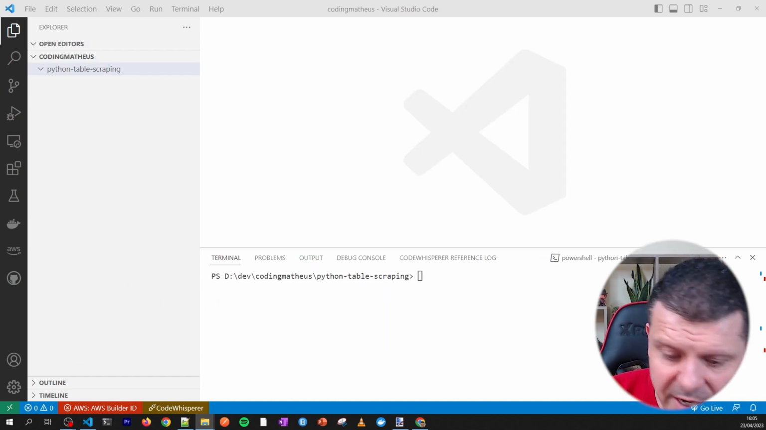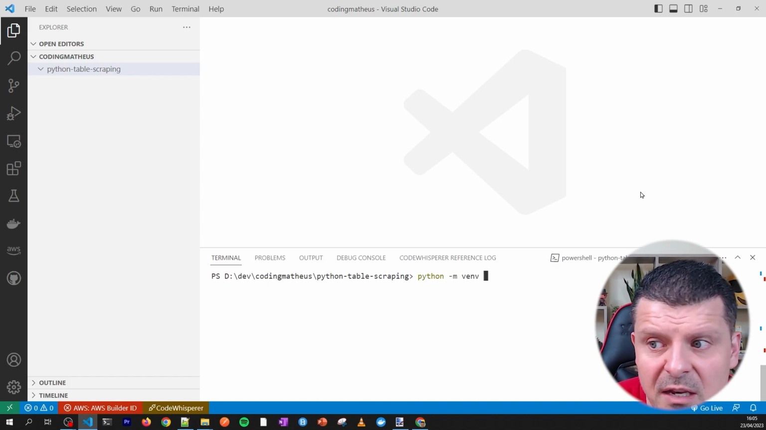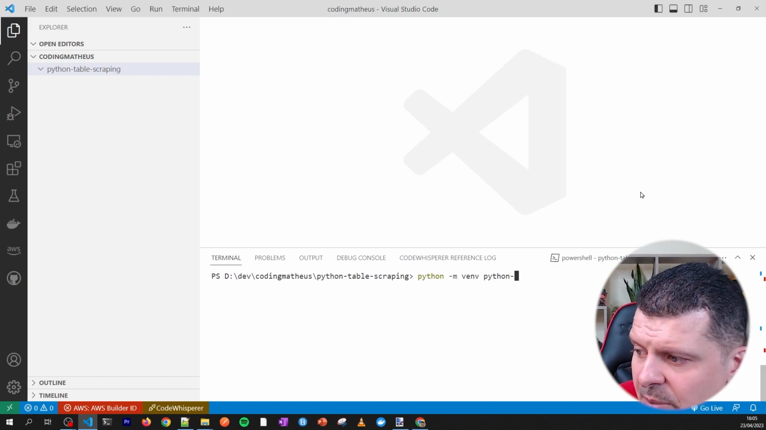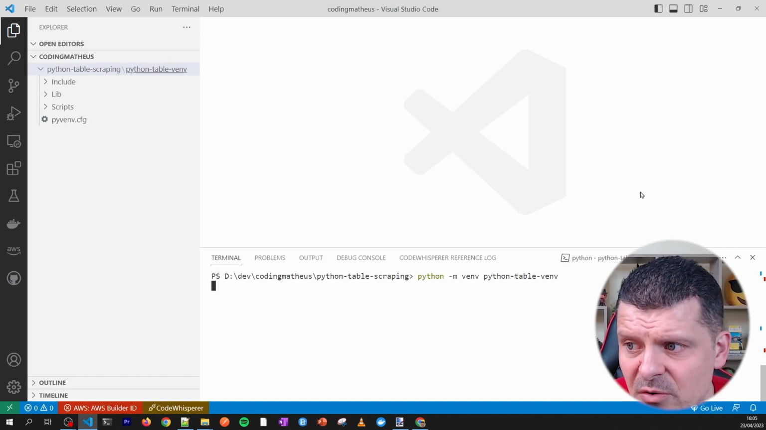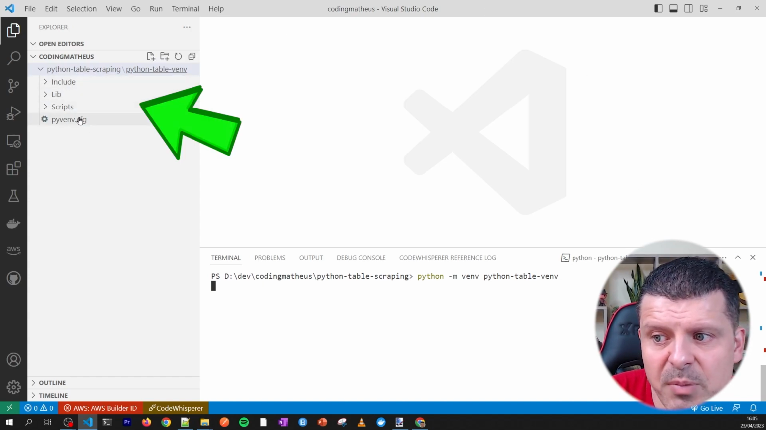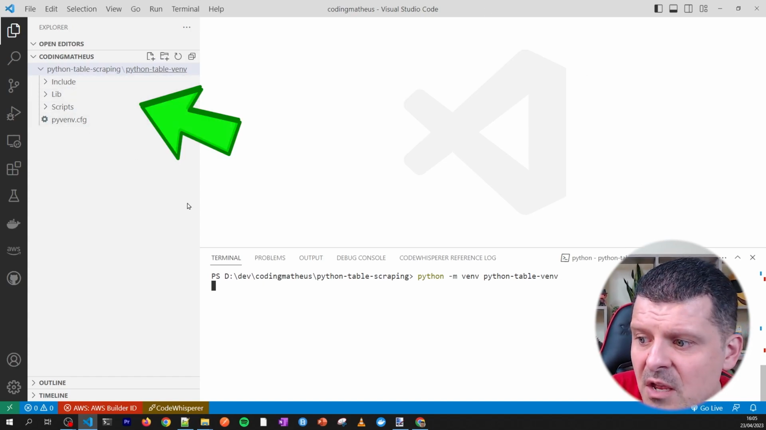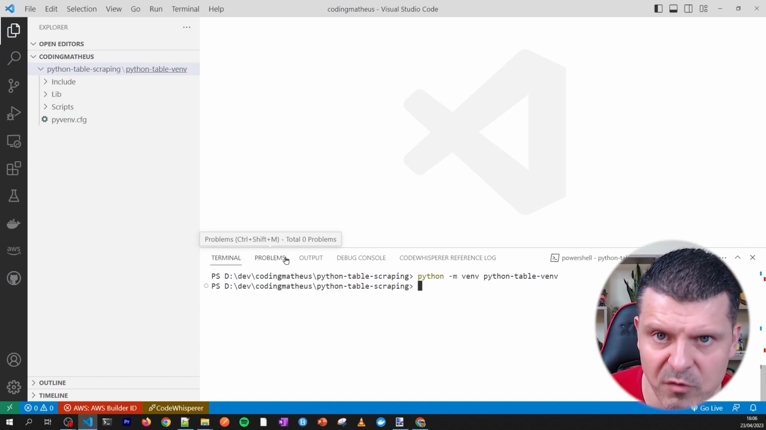So first we need to create that venv: python -m to run as a module, venv, and then I'll give a name to this. I'm going to call it python_table_venv. There you go. I'm going to press enter. What it's doing is creating a folder that, as you can see here, it's populating with a bunch of folders and files, which will make Python create an isolated environment for me.